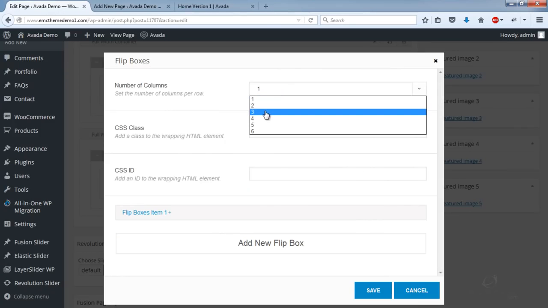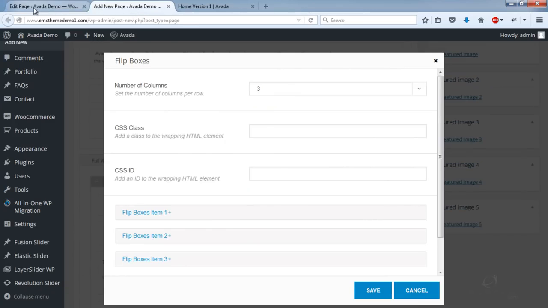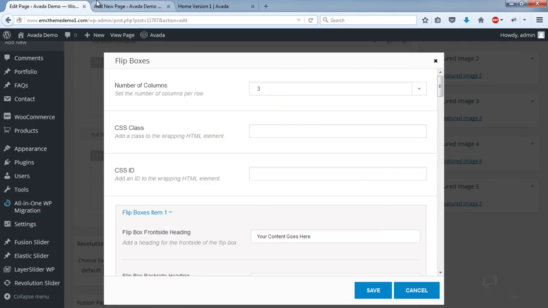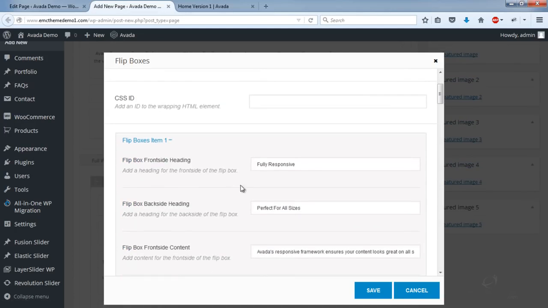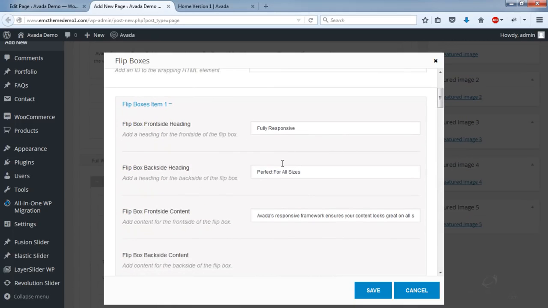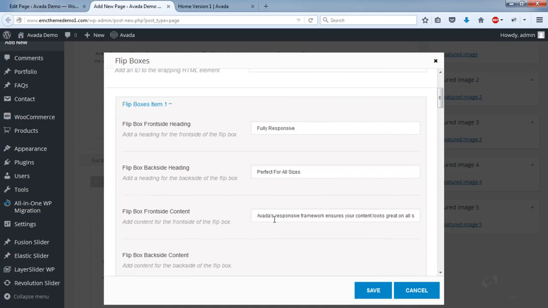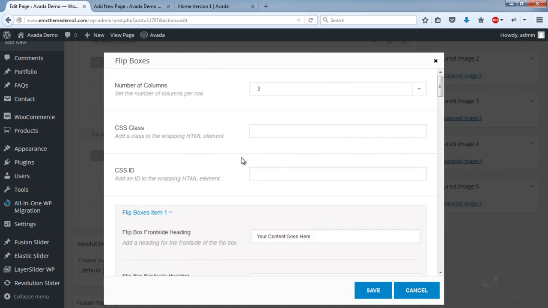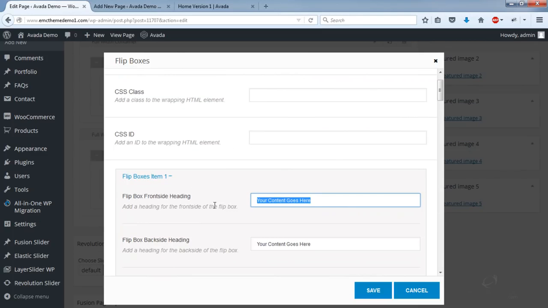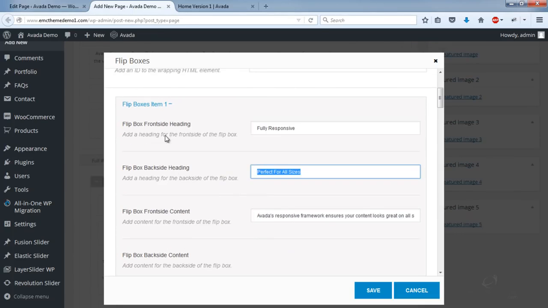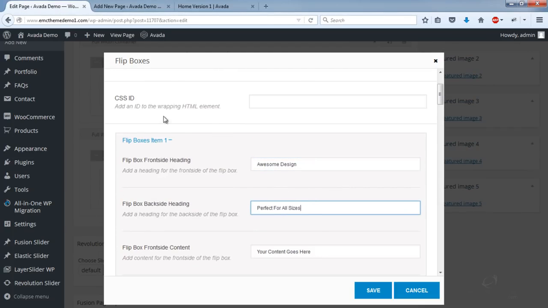Okay, number of columns, 3. Yep. All of this stuff I can leave blank because it's like that in the default. Okay, flip box item number 1, I'll open that up. We've got a heading, we've got the backside heading, the front side content, and the backside content. Okay, interesting. So you can fill all of that stuff in. And I'll just copy and paste from the demo for demonstration purposes.